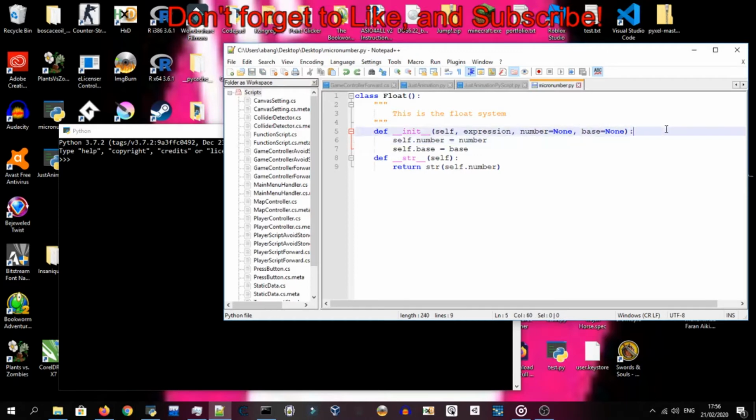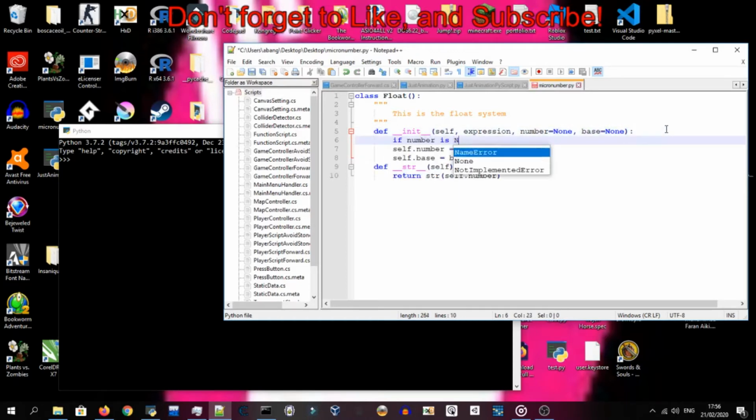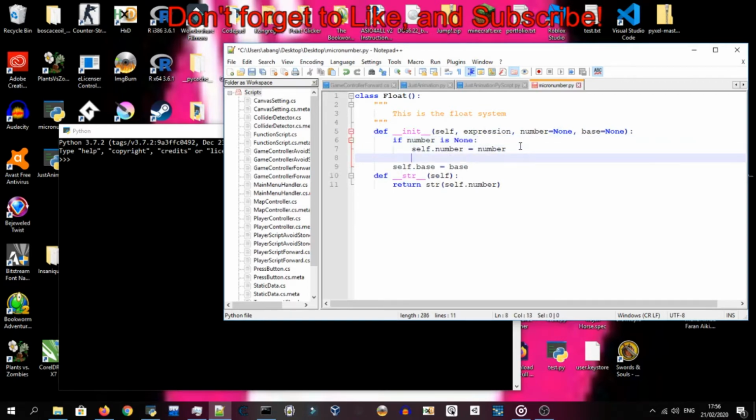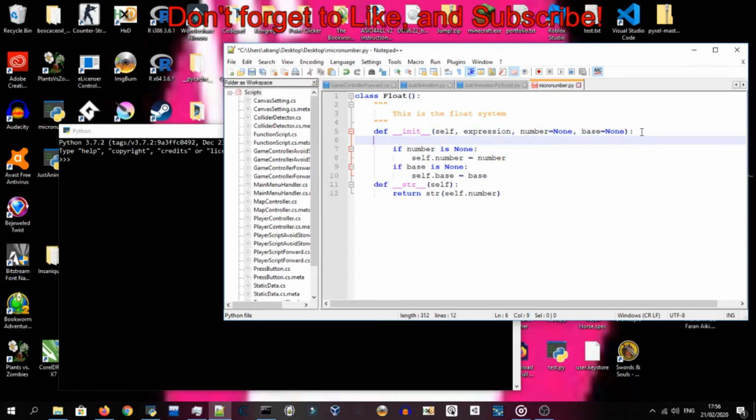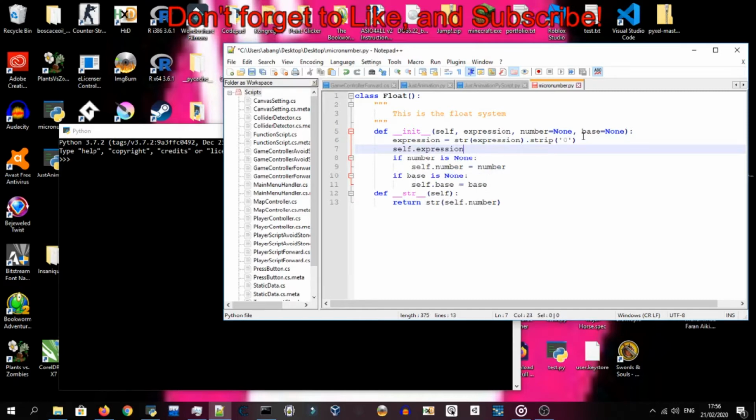So if number is none, then this, and if base is none, then this. But if not none, then self expression, the string expression, and then strip the zeros because we don't want zero here. So then self expression is equal to, we don't have expression here. So let's say that self.number gets the expressions, zero.